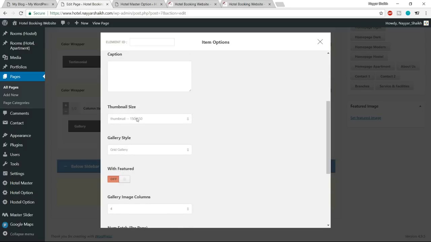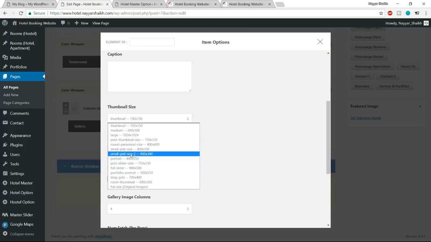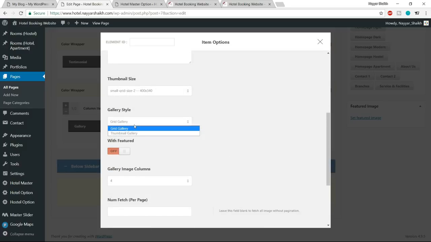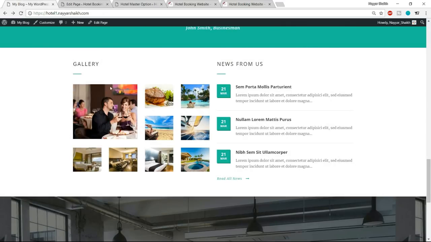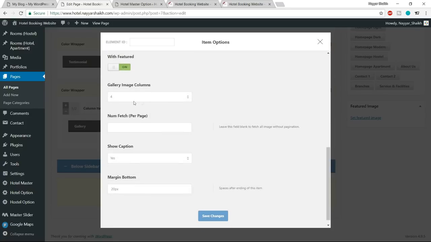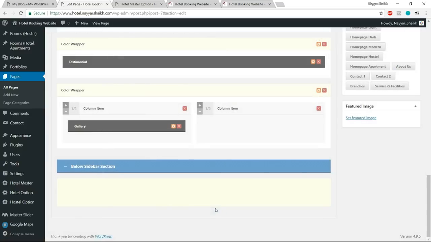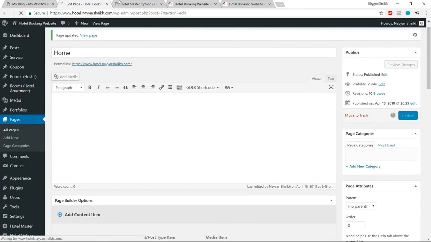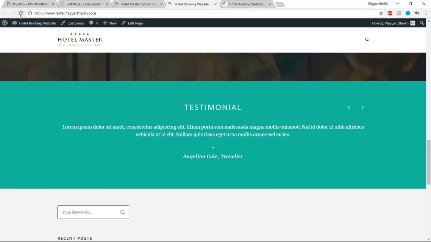Now when you scroll down, you'll see this thumbnail size. Select this and select this one, small grid size 4, which is 400 into 340, and gallery style, which is a grid gallery, which is fine. And make this thing on with featured. Now when you make this thing on, as you can see, one image is the featured image, it is a bigger one, and rest everything is smaller one. Now image columns 4, everything is fine. Just click on save changes and let's first refresh it. Click on update, come back over here, let's refresh it.